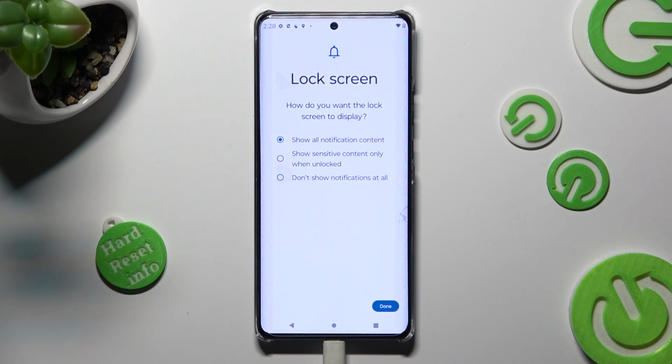Then apply the best option from the list of available ones to answer the question: how do you want the lock screen to display your notifications? Show all notification content, show sensitive content only when unlocked, or don't show notifications at all. I will go with the last option, so I have to click on it and select Done.